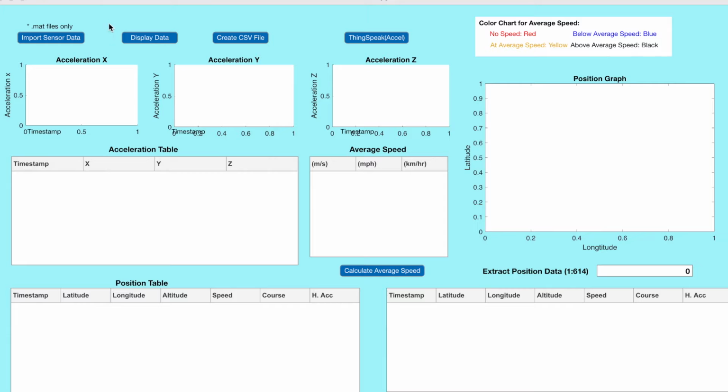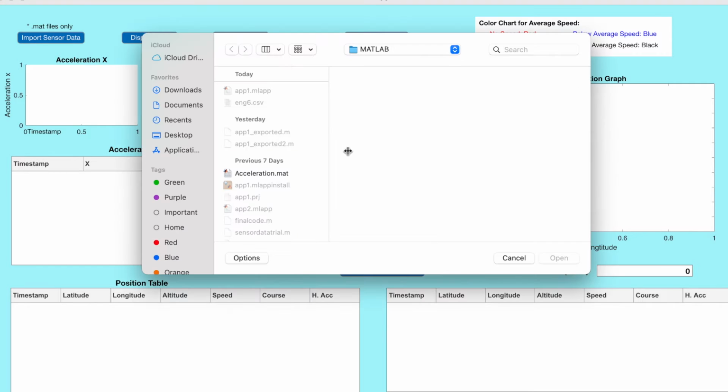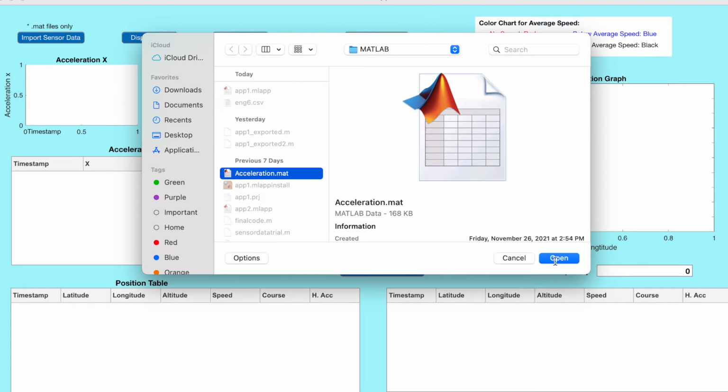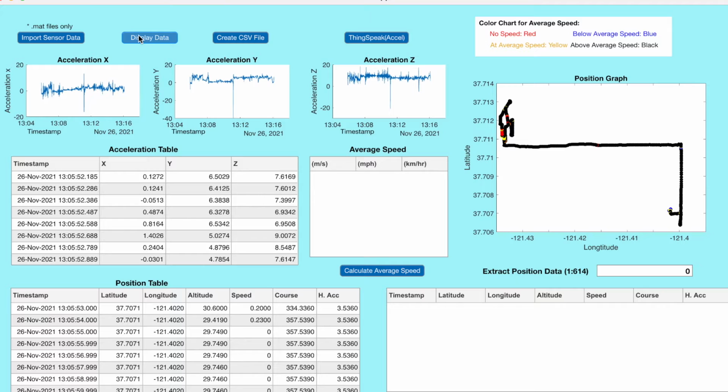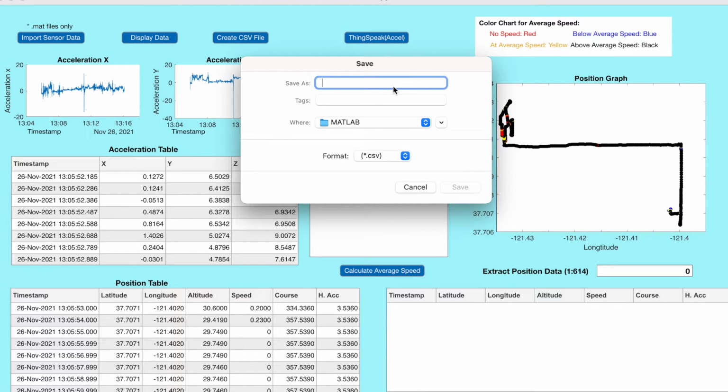Now we're going to give the run through on how it works. So first you have to click the Import Sensor Data button, which will then prompt you to choose the .map file that should have been uploaded using the MATLAB mobile app, which records the sensor data. So then it displays that data in 3 different graphs and 2 different tables. You can then display the position data on its own graph to the right using the Display Data button. And then after that, you can create your own CSV file and name it to whatever you want to save it as.